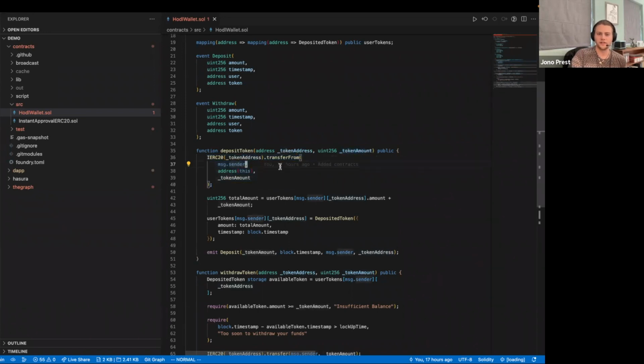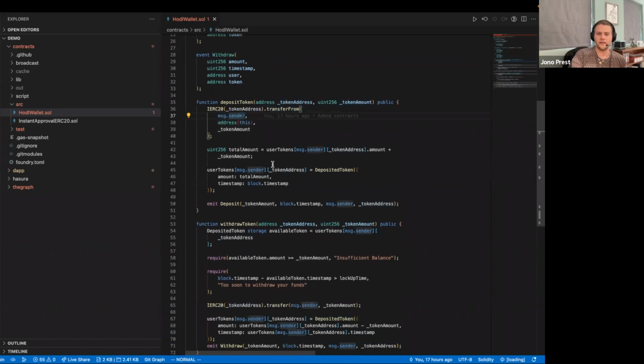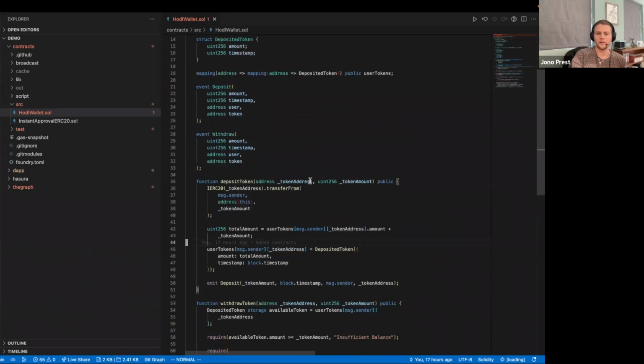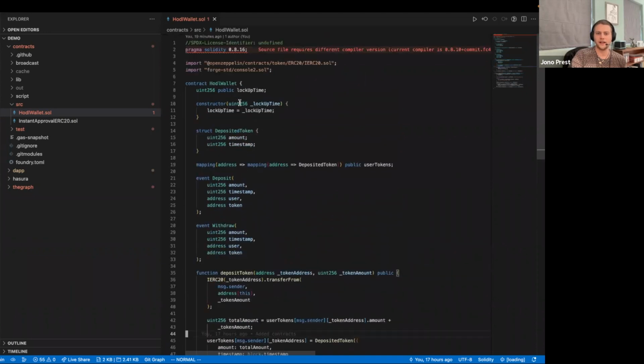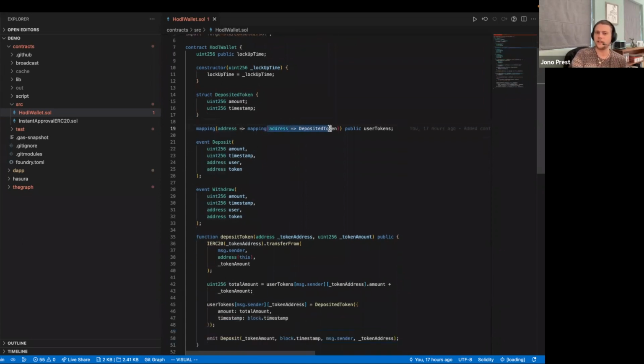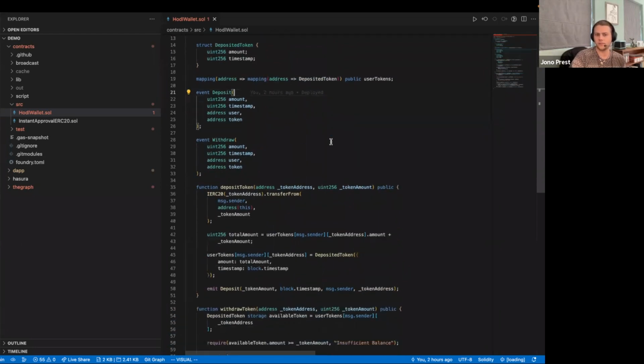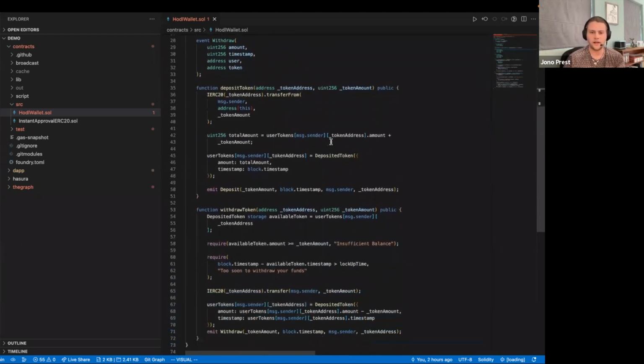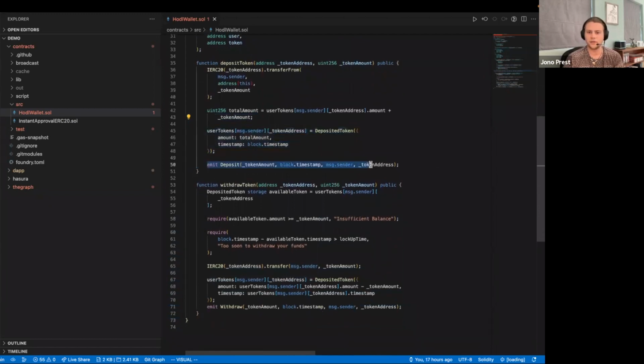And then what we do is we set the value. We store these values in a mapping over here, which means we can look up the values we have later per user and per token. So each user will have an index of tokens that they have deposited into this contract. So what we'll do is we set the amount there, and then we emit something called an event here.